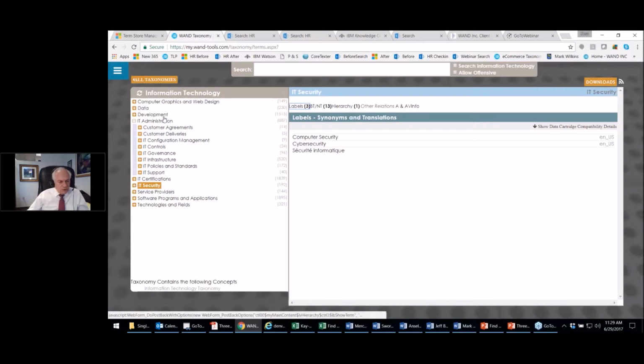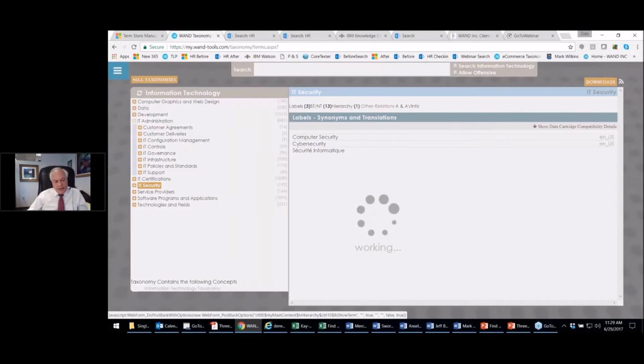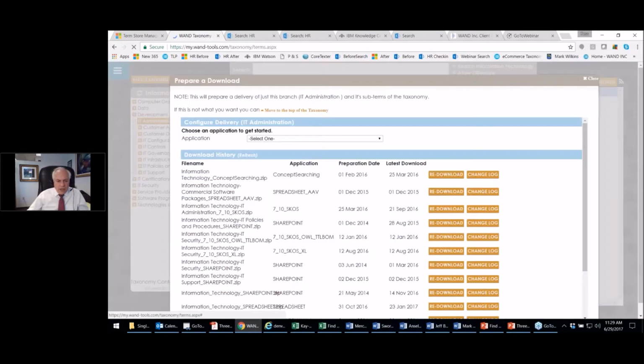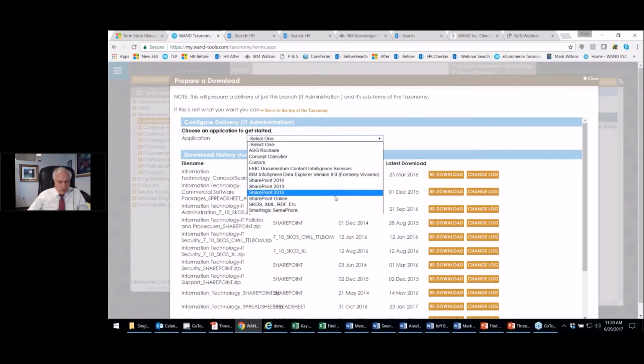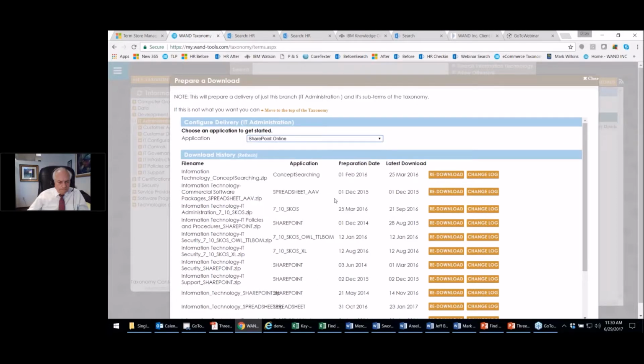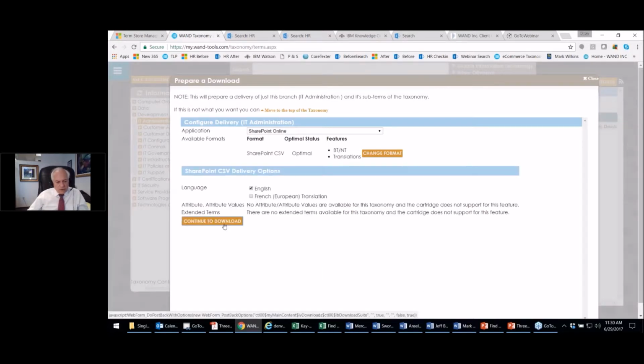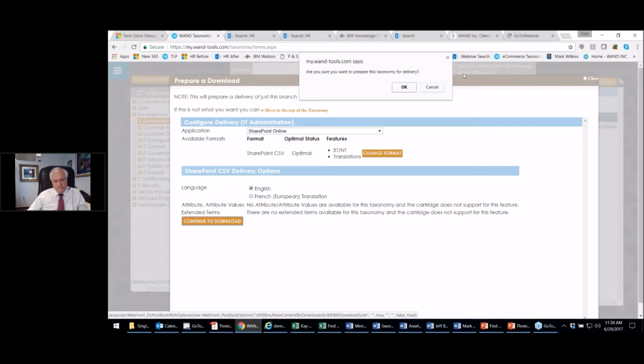So what the user is able to do is explore the various taxonomy titles. We can highlight at any level, and whatever we highlight, we can click on download. Or if I want to take all of IT administration at one time, I highlight that, click on download, and select the application into which it's going to be imported. I confirm it, add multiple languages, select our language, and click on continue to download.